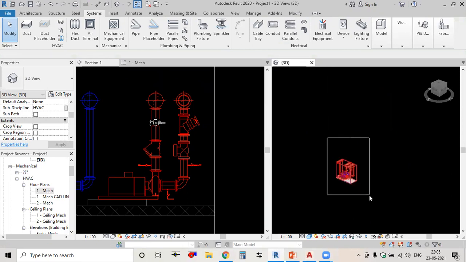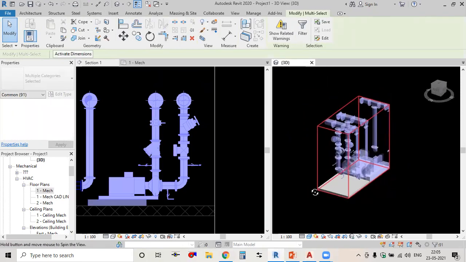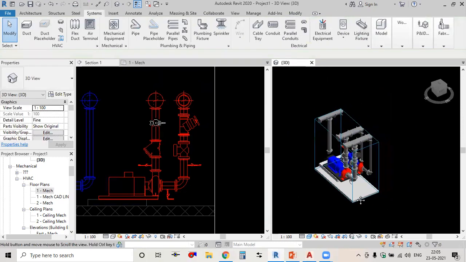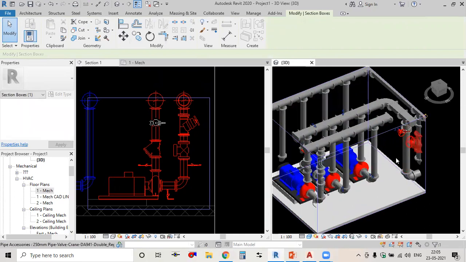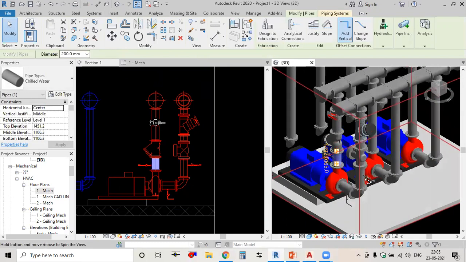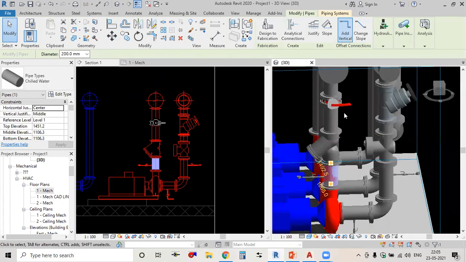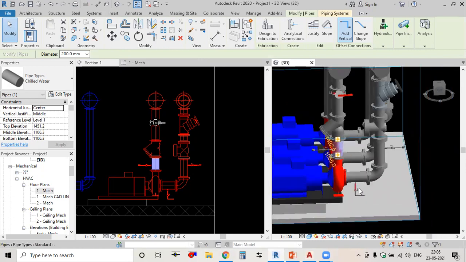Zoom, select this. Okay. Now, according to your requirement, you can change the extents. Okay, whatever your requirement is. Okay, and you can see in this one, we are done with the valves and accessories. This is your butterfly valve. This is your balancing. This is your strainer. This is your NRV, and the rest valves and accessories.